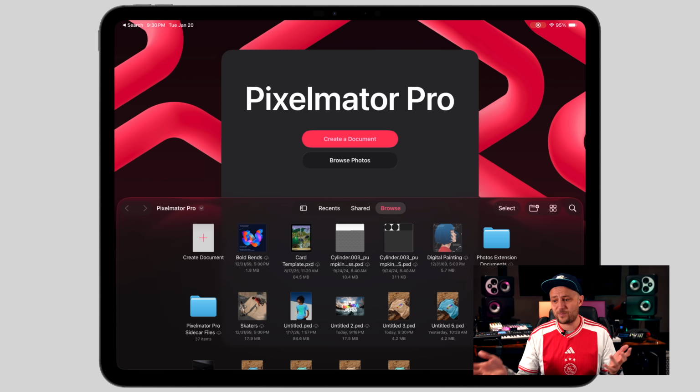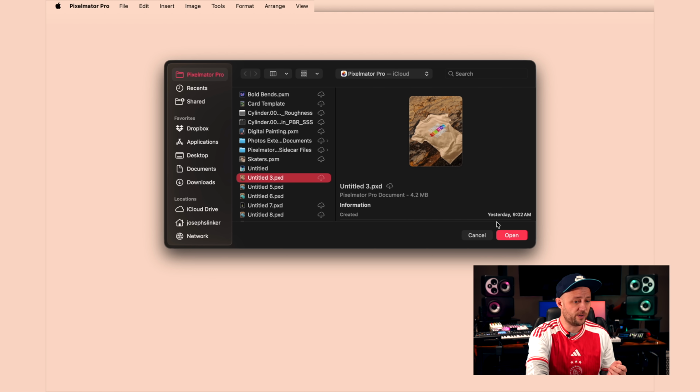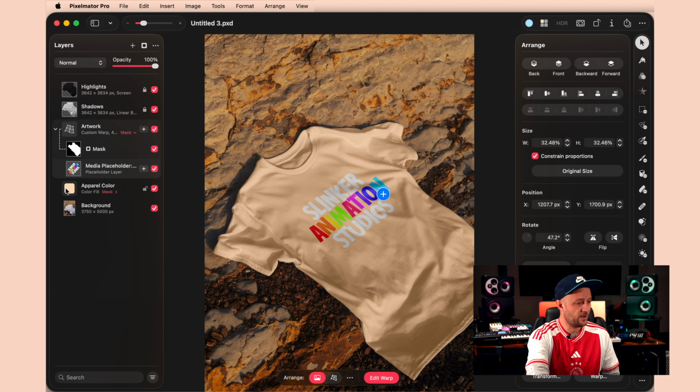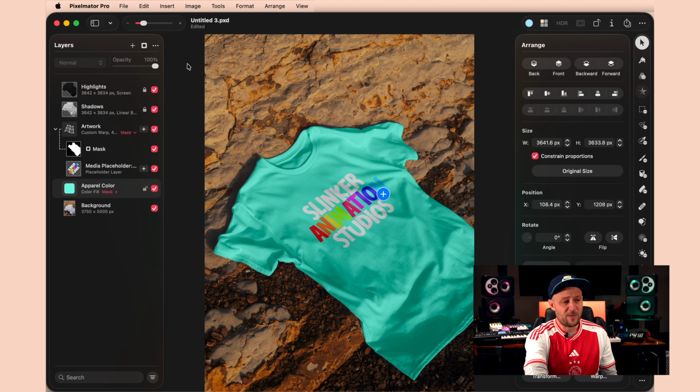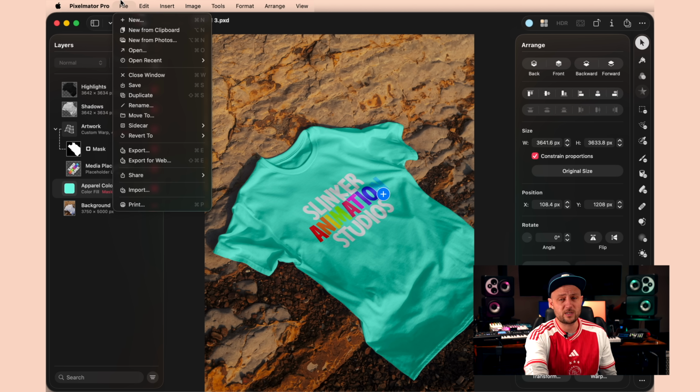And then, because Pixelmator Pro is also available on my Mac, I'm just going to pick up right where I left off. So I'm just going to go ahead and open it directly. So I want to come in here, change the color to be a little bit more on brand with our YouTube channel. And then from the Mac version, I have access to one of the few sets of features that aren't available in the iPad version, which is some of the advanced export options.